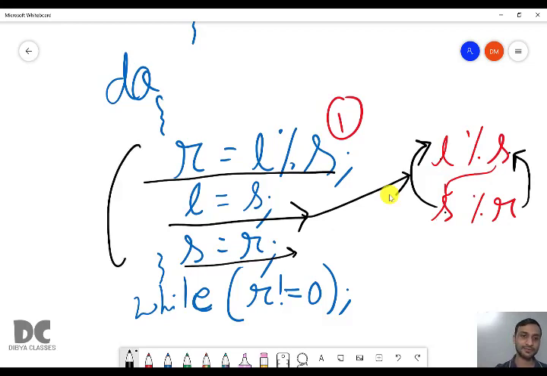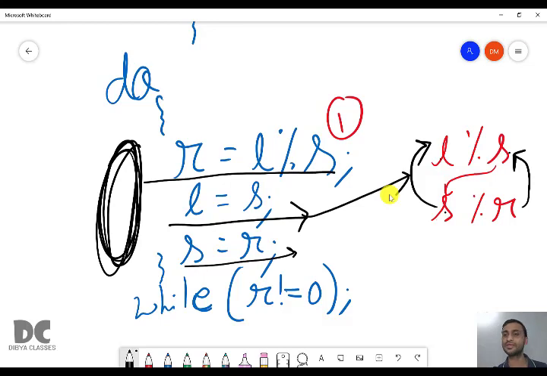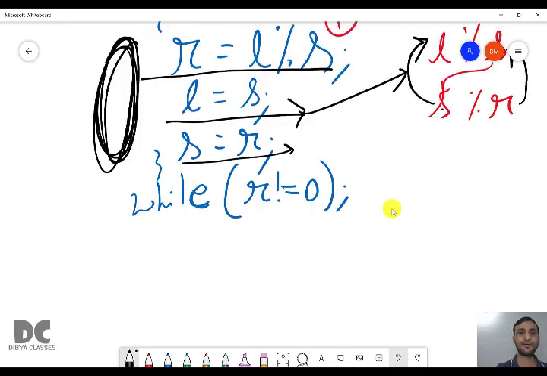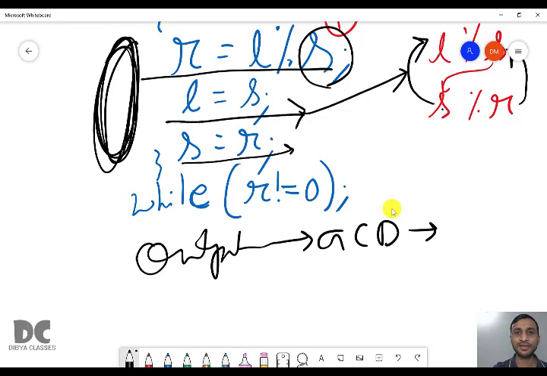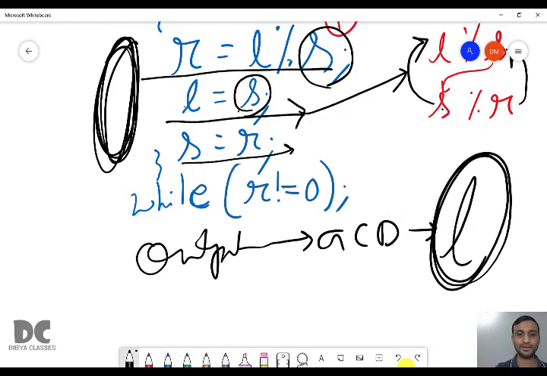This is going to continue till your remainder is 0. Once it is 0, the loop will stop. After the loop is over, you have to print the final answer, that is the GCD. What is the GCD? The divisor is the GCD, and the divisor is S. But remember, you are putting the value of S in L. So after the loop, you have to print the value of L, which will be your GCD. L is your GCD after the loop is over.